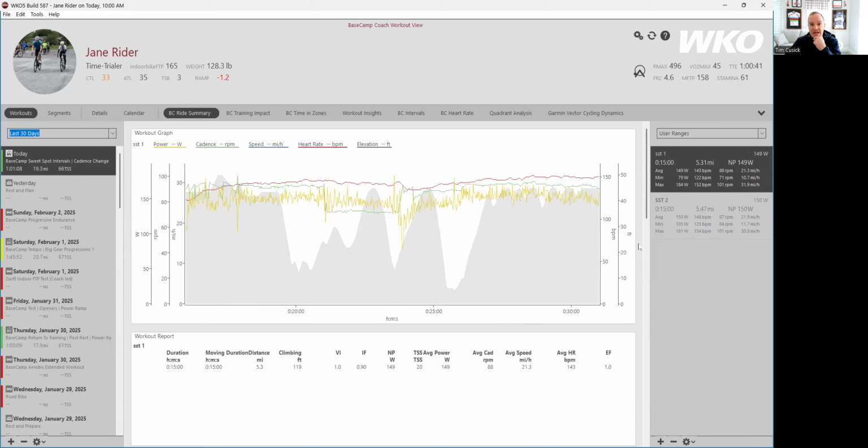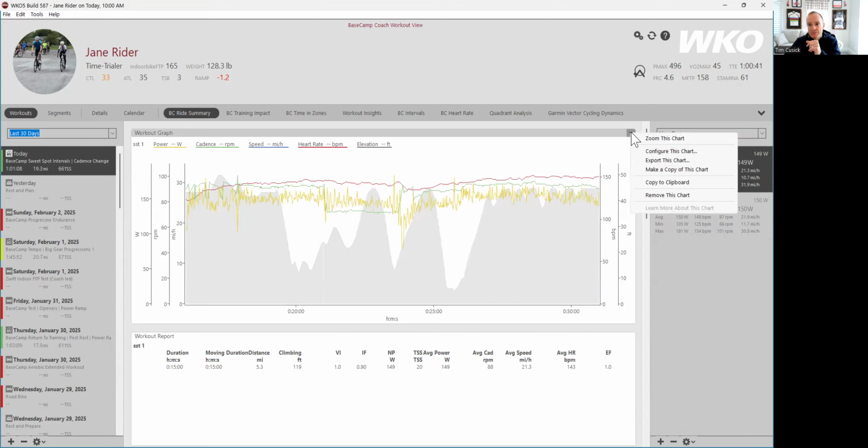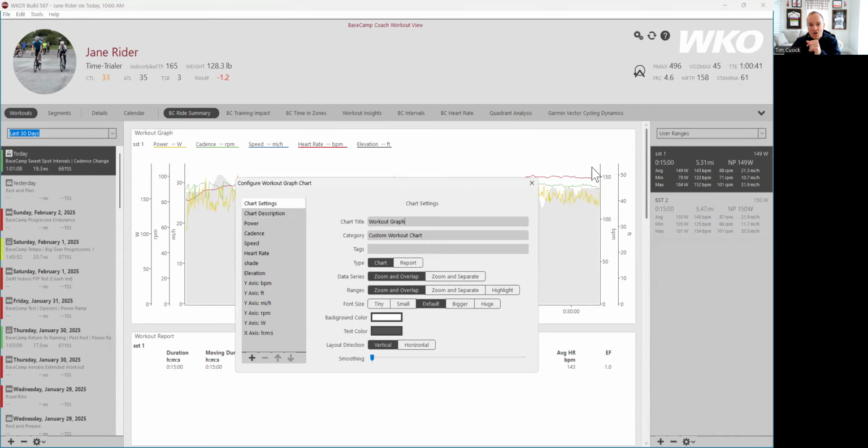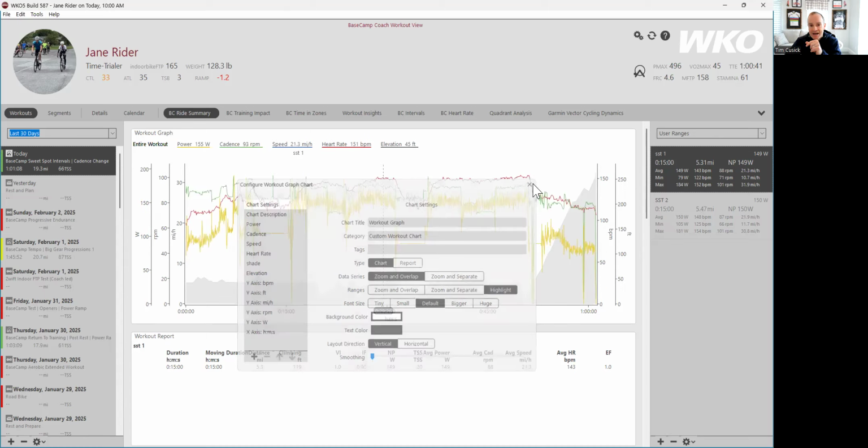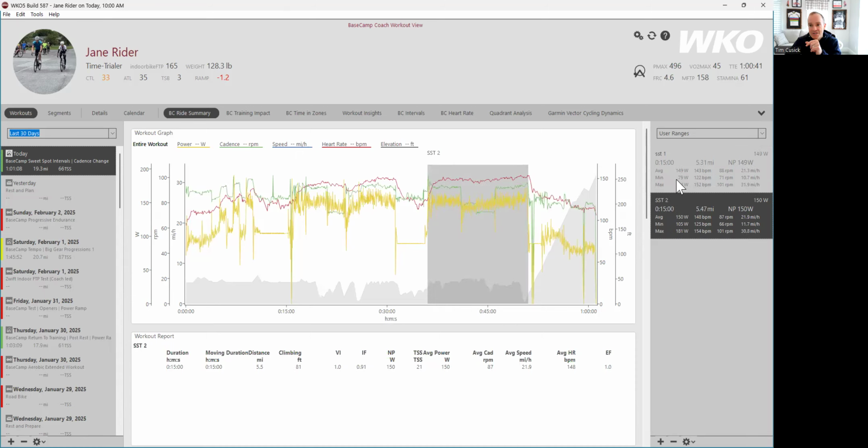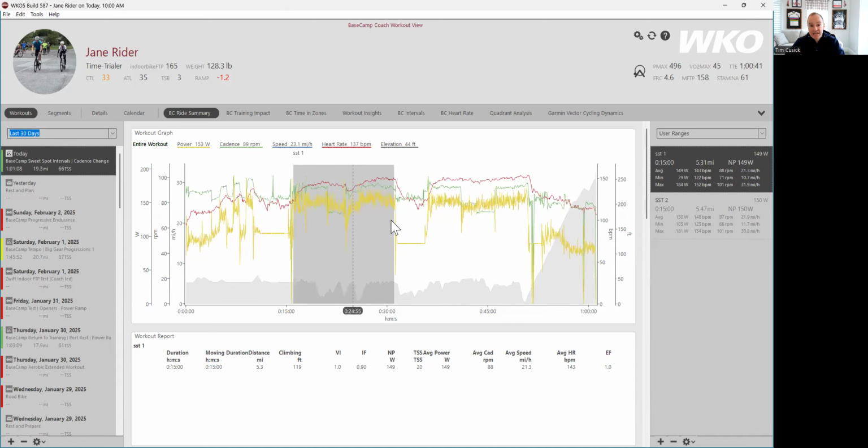Now you notice when I select SST1, it highlights, it drills right into that interval. You may or may not want to see your charts in that zoom function. So let's say you want to see it more highlighted in the whole workout. Drop down, configure this chart, and notice here time ranges. So ranges, I can zoom and overlap, zoom and separate, or I can highlight. If I click highlight, I can now select a range and I see it within the workout. So it really depends on what you like to look at.